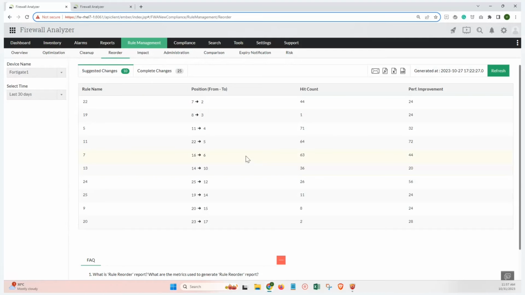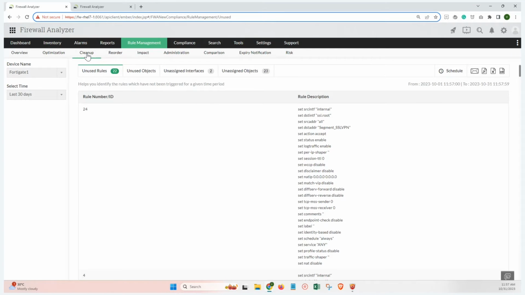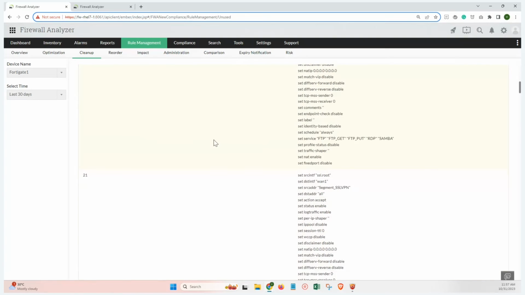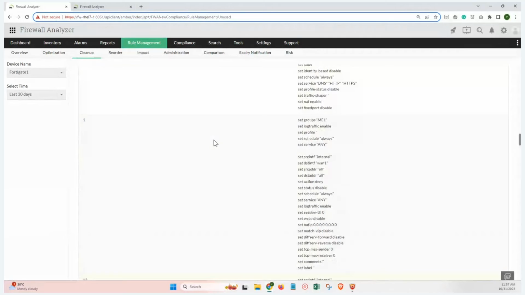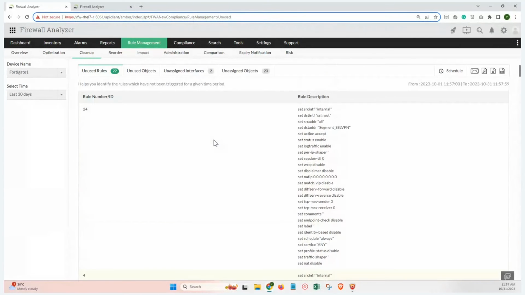So taking you back to the product, I'm going to take you to the cleanup report. For this purpose, again, I'm going to use my FortiGate 1 as a demonstration. Here under unused rules, you can see a list of all the unused rules. Once again, as explained, if there are any rules that are outdated and not being used, hackers can pounce on them and get into the network.